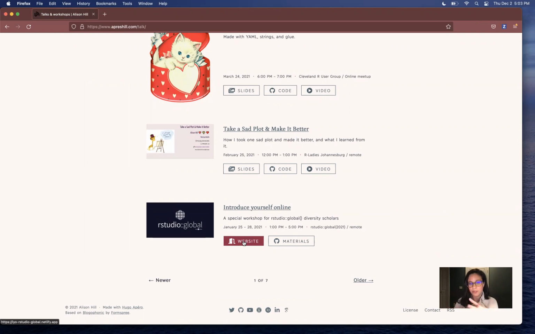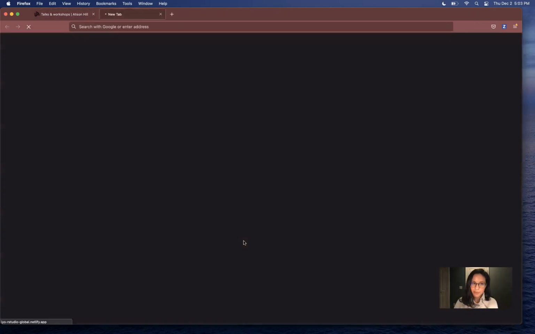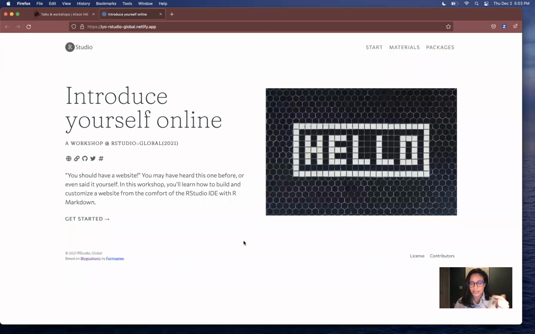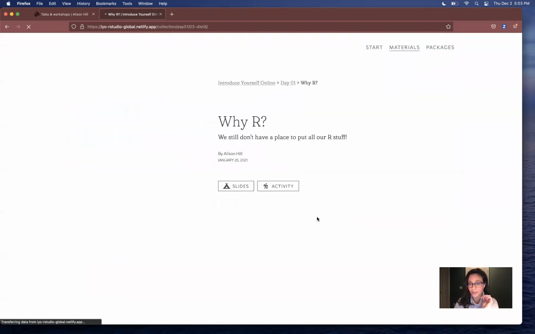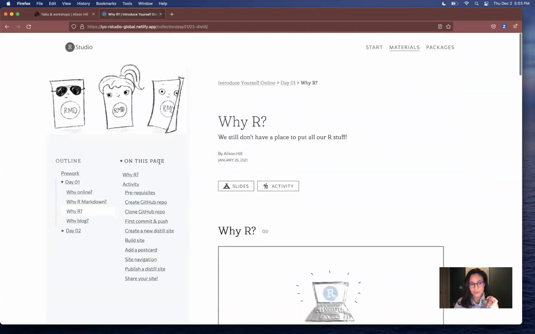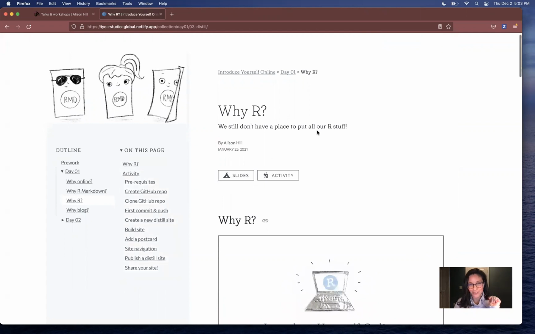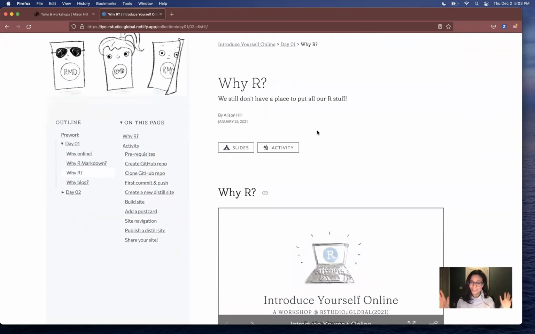It was a special workshop for our Studio Global diversity scholars to help them create an online presence, an online footprint. So here's the materials for the website. If you go to materials, I'm going to be following along with the R section. I'm going to expand out this page so I can make sure that I follow all the right steps. And now I actually haven't used Distill since I'm on a new computer. So we'll see how this goes.